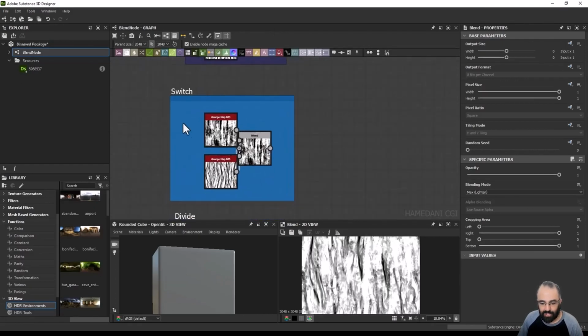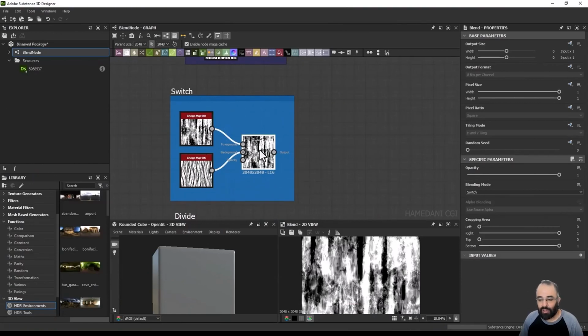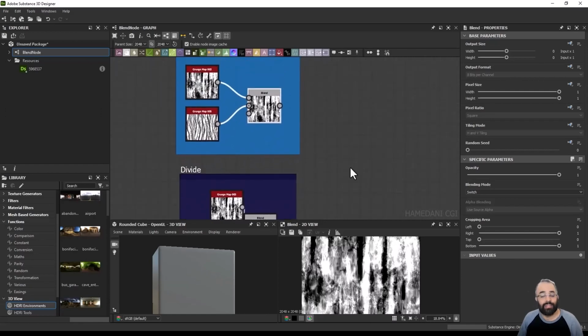The next is Switch. Switch is similar to Copy, but there is a difference. Switch is more optimal than Copy, because when you use Copy, both inputs are calculated together, but with Switch you can control this. And it's good for complex graphs.